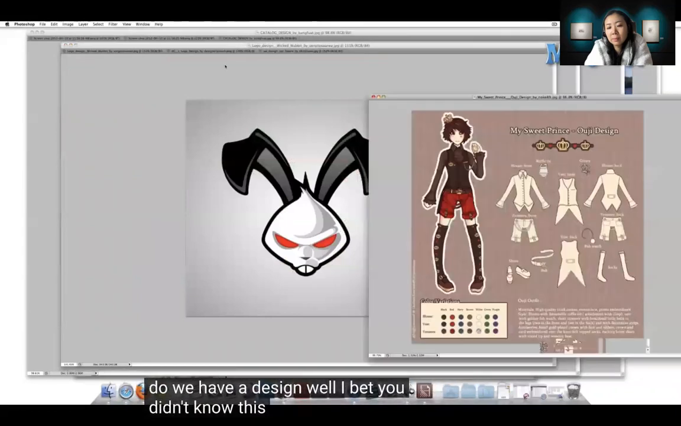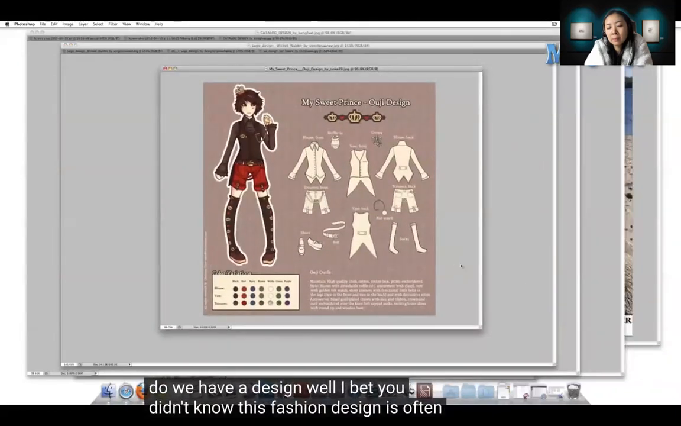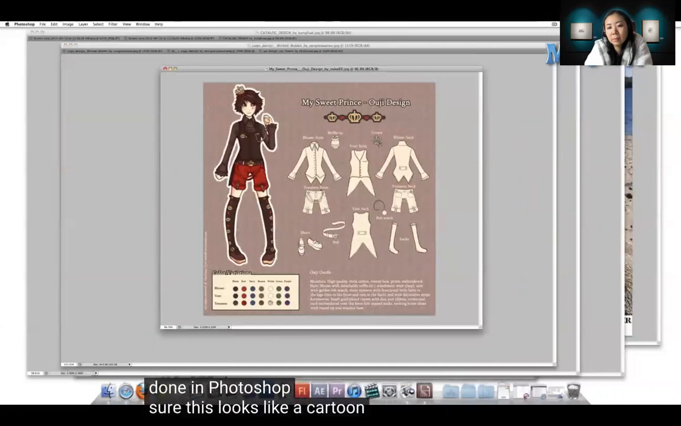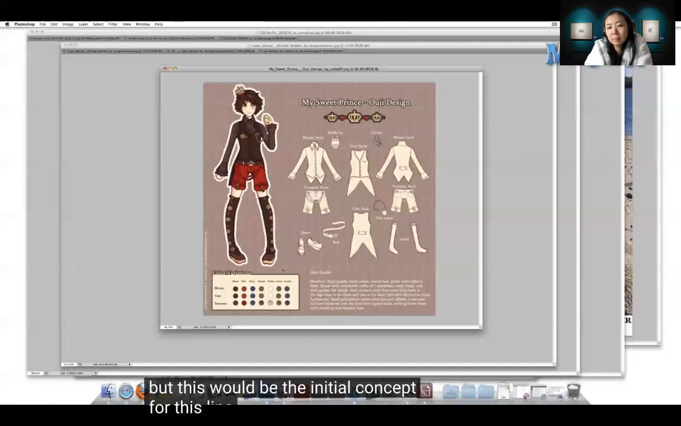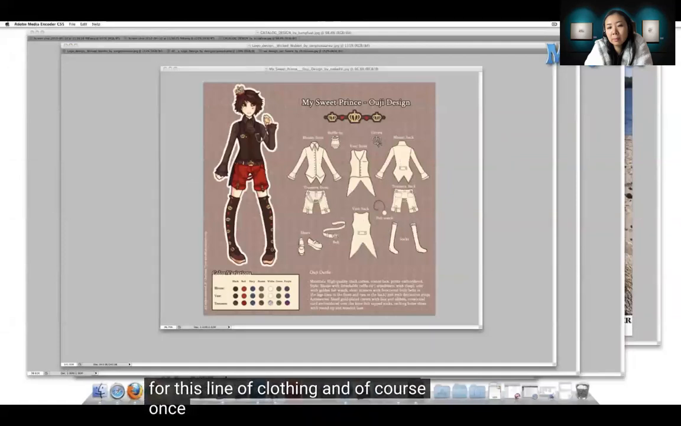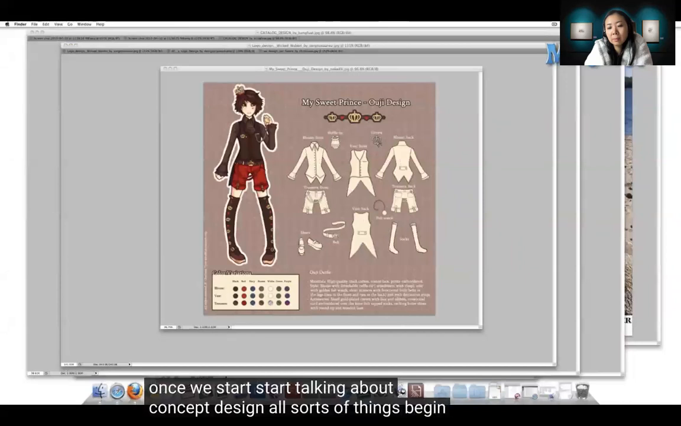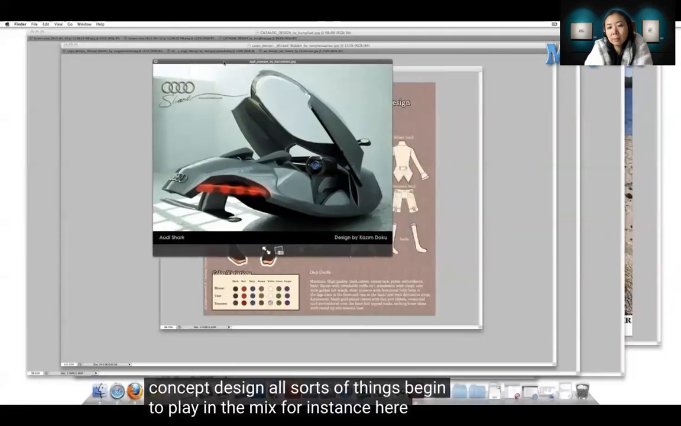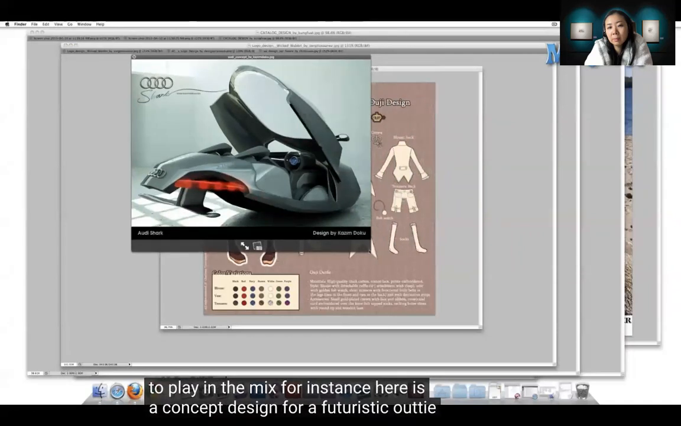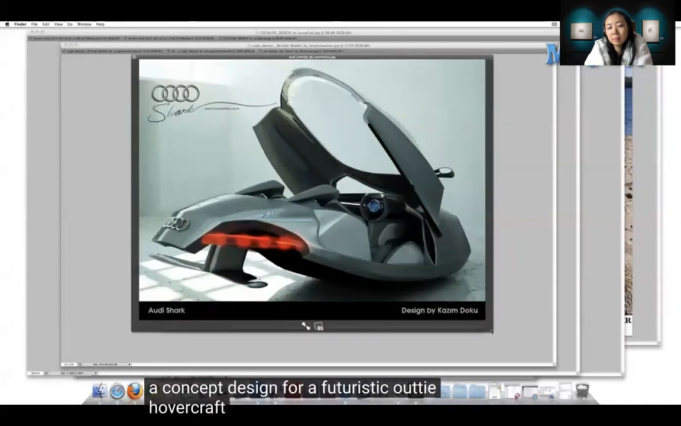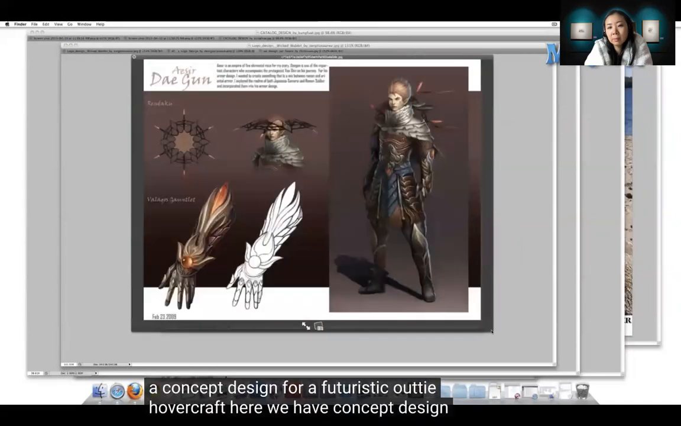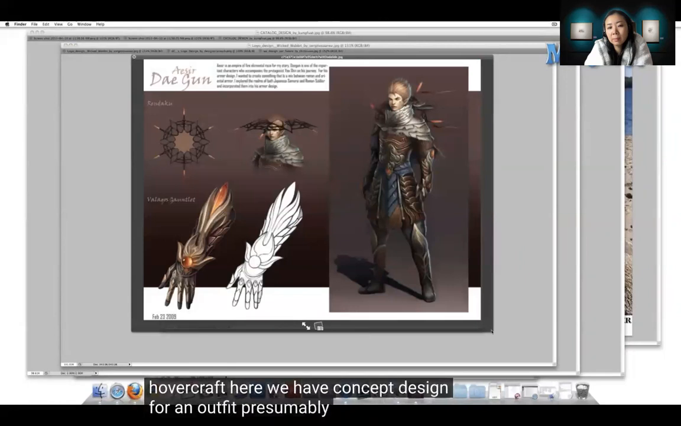Well, I bet you didn't know this. Fashion design is often done in Photoshop. Sure, this looks like a cartoon character, but this would be the initial concept for this line of clothing. And of course, once we start talking about concept design, all sorts of things begin to play in the mix. For instance, here is a concept design for a futuristic Audi hovercraft. Here we have concept design for an outfit, presumably for a video game.